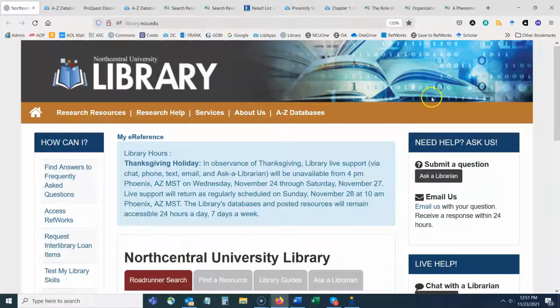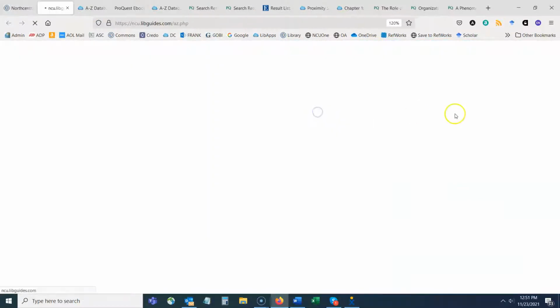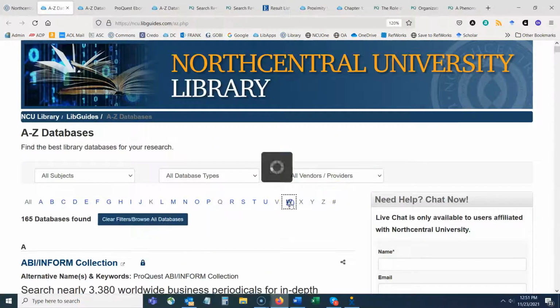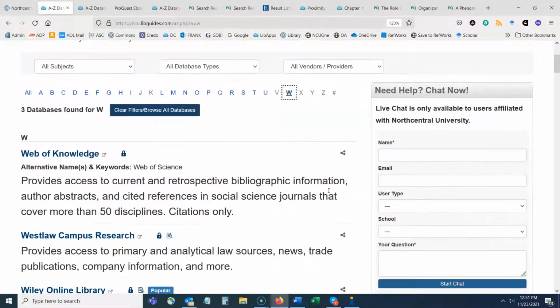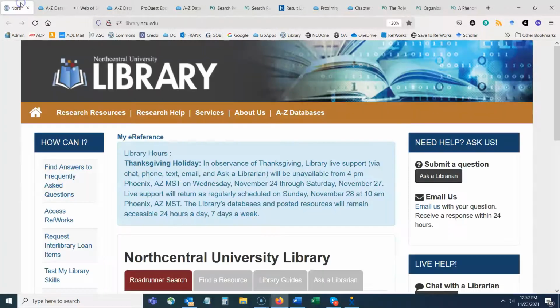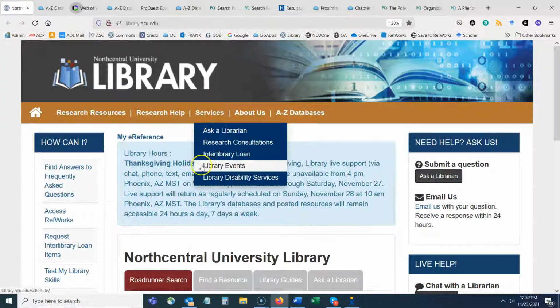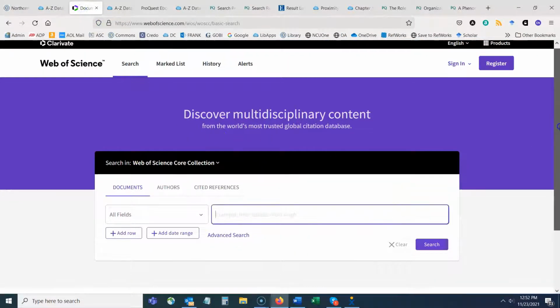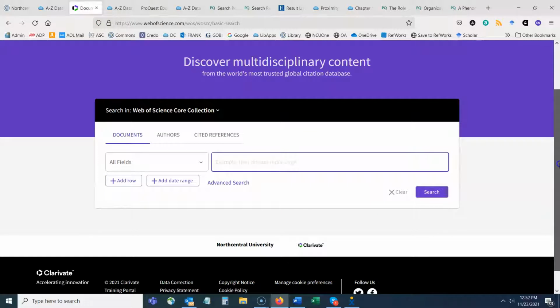So let's go ahead and go into A to Z databases, and we'll pop into Web of Knowledge. And by the way, Web of Knowledge is a very unique database, and it has a lot of bells and whistles to the point where we actually have a full workshop on using Web of Knowledge. So if this is something that interests you, I definitely recommend checking out our live events under services, under library events, to see if we have an upcoming Web of Knowledge live session.